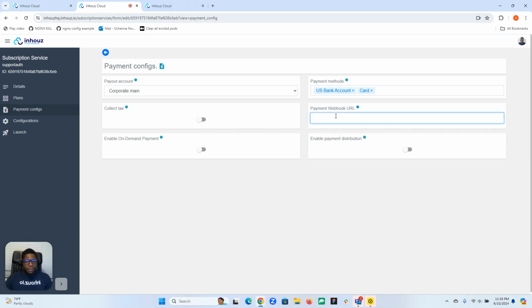Then here we have a payment webhook. We're going to focus on this in a separate video in the in-house payments tutorial, where we're going to take a deep dive into payment webhooks. And these are webhooks that will be triggered after a payment transaction.